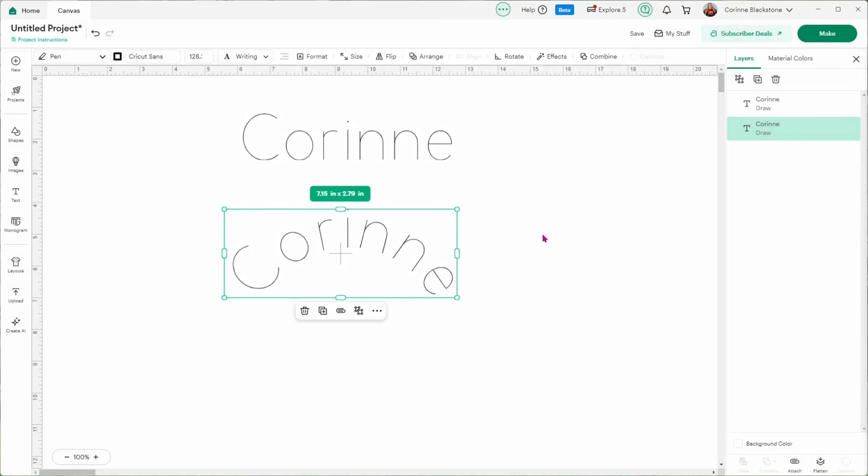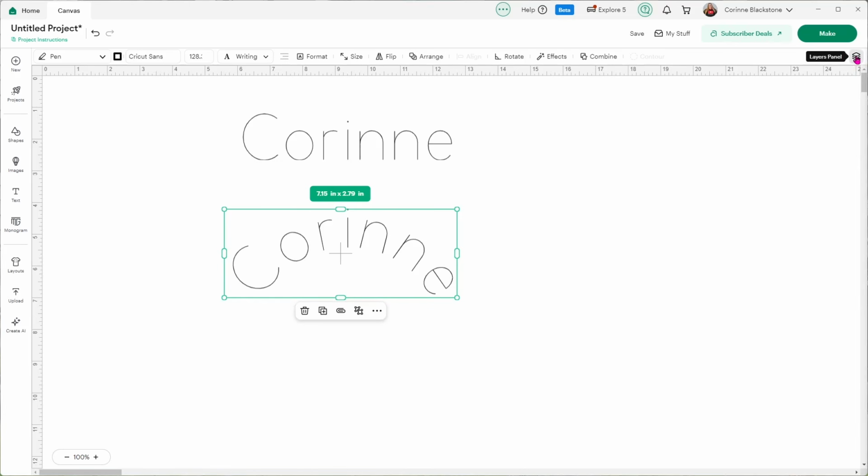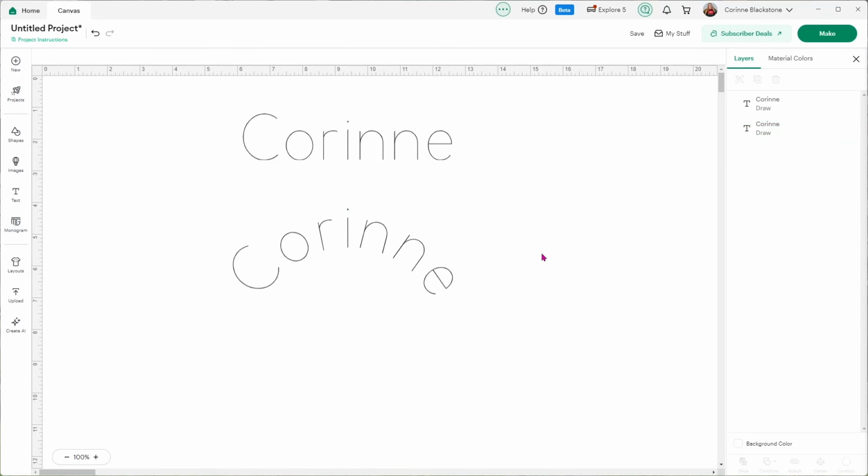Now, I also want to point out that you can close your layers panel by just hitting that X. And if you want to bring it back, because I know a lot of people were like, oh my God, my layers panel's missing. It's not. Just click these three little squares that are on top of each other, and you can bring it right back in. So again, you can easily close it and bring it right back in. It's really easy to do.